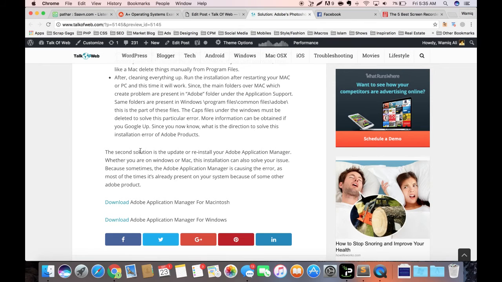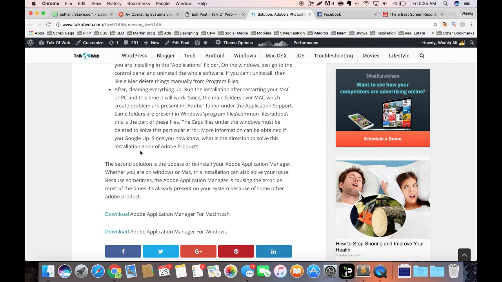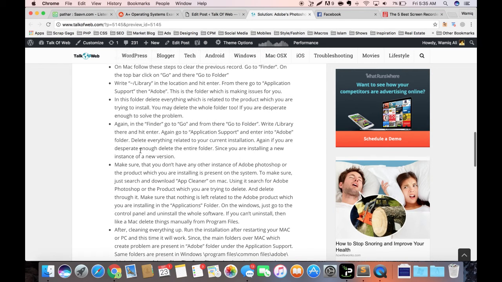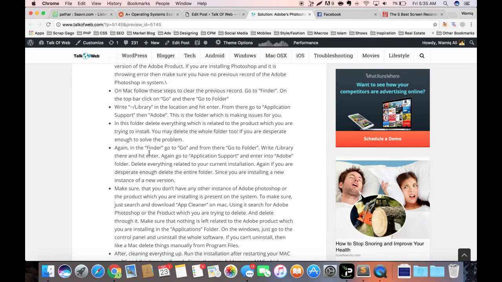good results. Like I was able to install my Adobe Photoshop after deleting every instance present in the library section under the application support, and I actually deleted everything related to Adobe and made a fresh installation of the products which I needed. So that actually helped me.